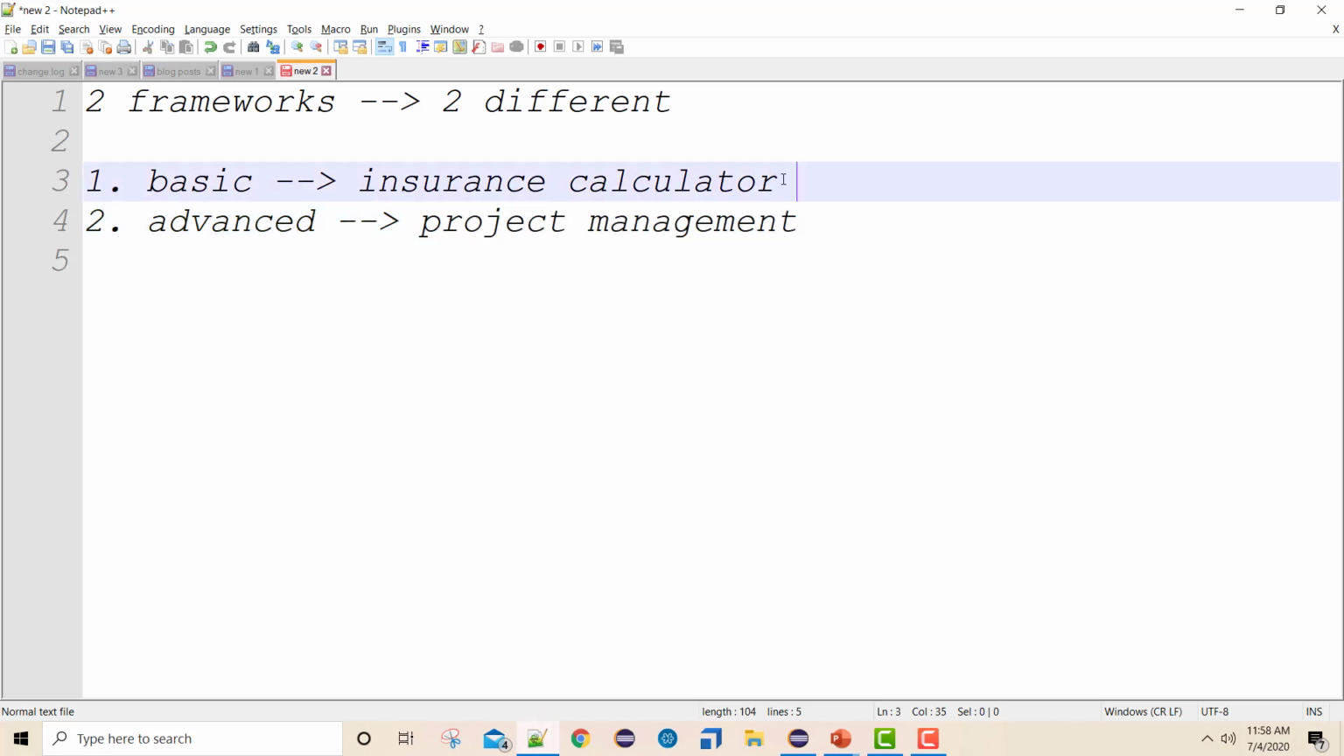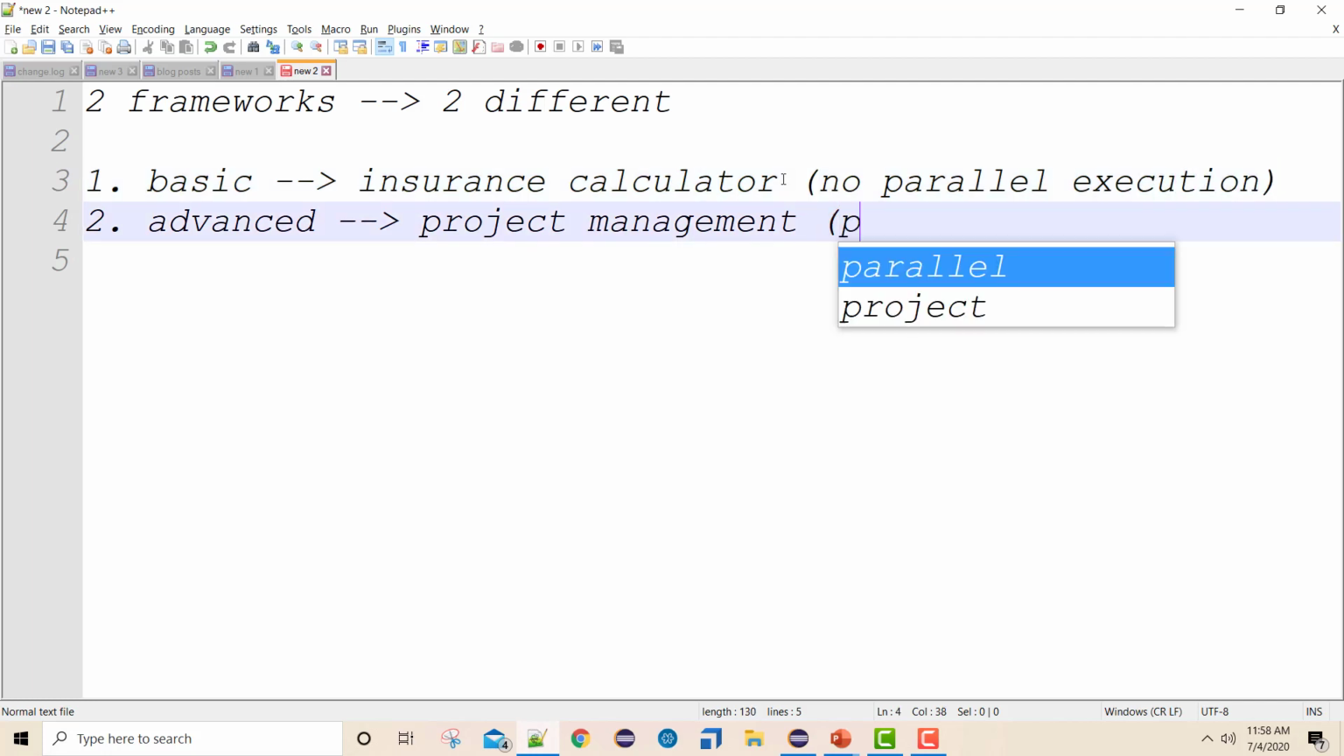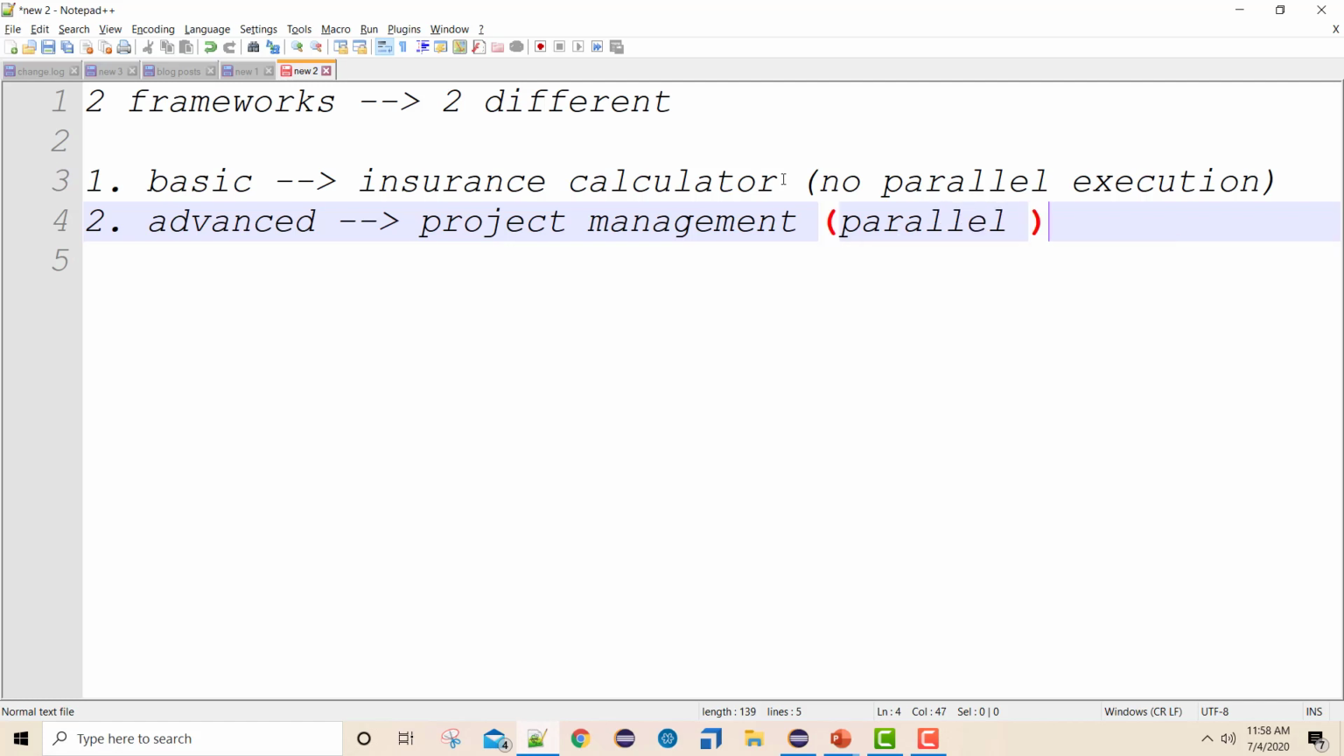Okay, so I spoke about one point, right? In the very first framework, the basic framework, we are not doing any parallel execution. And in the second framework, the most important part is we are doing parallel execution, right? When you say parallel execution, it is not something like we are just adding the thread count into testng.xml and it will work. No, there are a lot of different things we need to do, right?